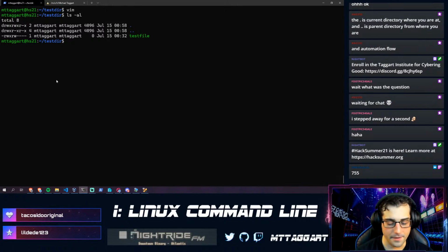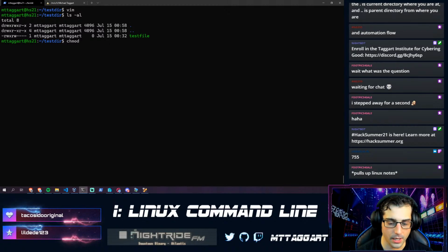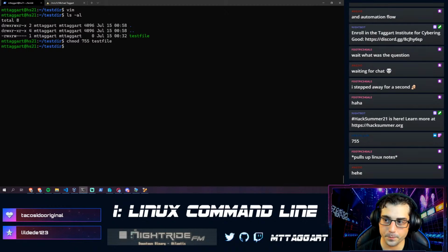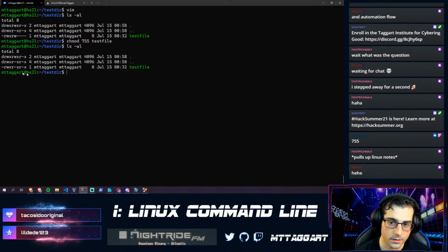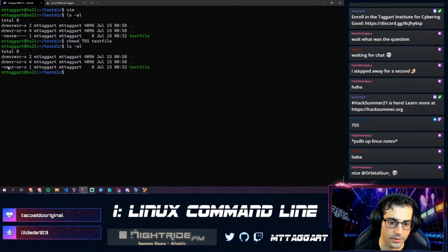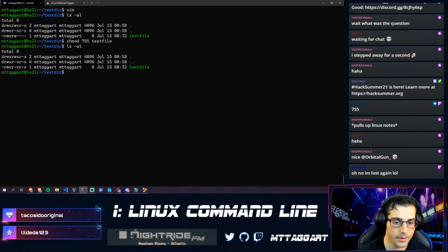Orbital has it, 755. So if we do chmod 755 and test file, we got it, right? So we have RWX for read, write, and execute, and then read and execute for the group and everybody else. Do you see how, once you understand how to put these together and think of these as flipping switches and then just converting them, I find that a lot faster than the u plus x syntax, but both are acceptable.